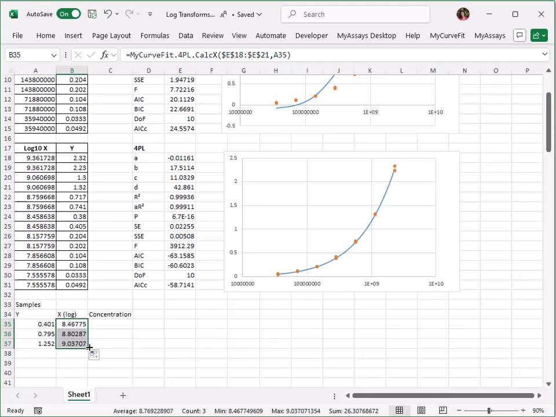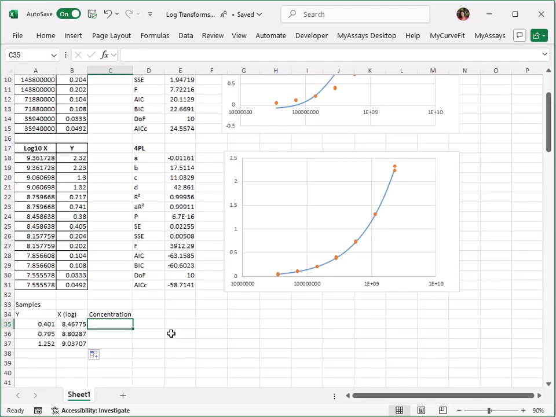To return the concentration values, I'll need to now take the antilog of the log X values. In the concentration column, I'll enter equals power 10, and select the log X value. Dragging this formula down returns the calculated concentration values for the originally entered Y values.